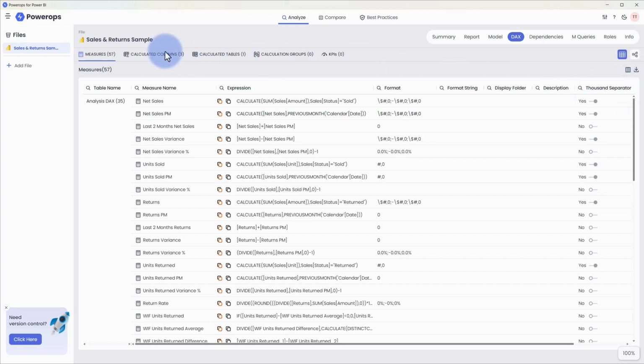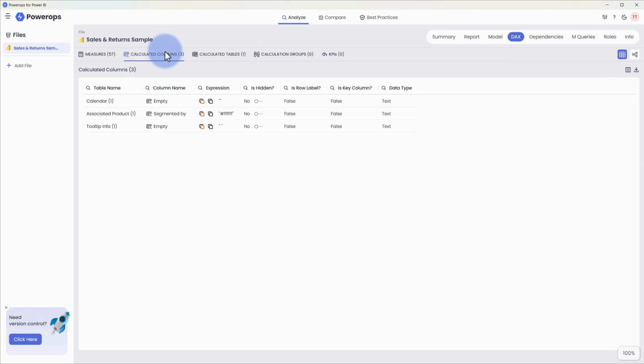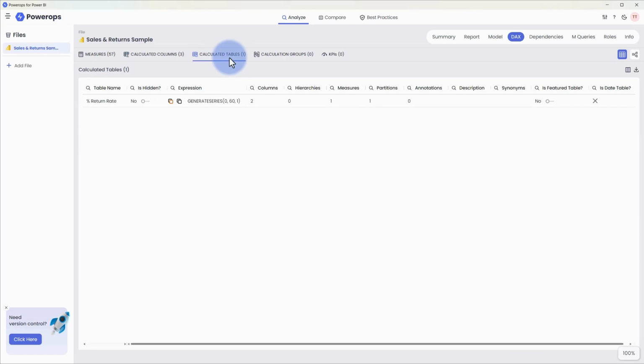Moving over now to calculated columns. Similarly, we will be given a list of calculated columns that are contained in here with the option to either copy out the formatted or unformatted expressions that were used in those formulas. The calculated tables will follow a similar structure, once again giving you the option to copy the code if needed. And the same type of table printouts would also exist if you had any calculation groups or KPIs.